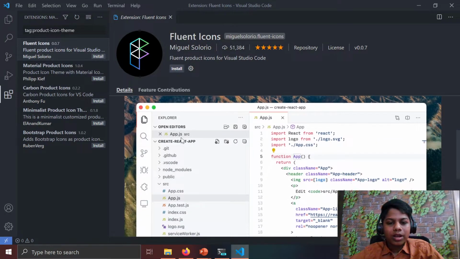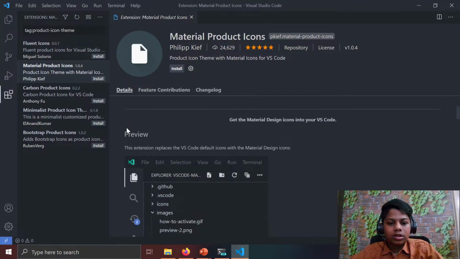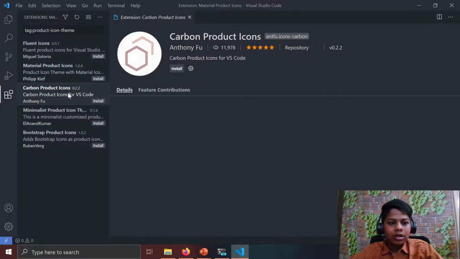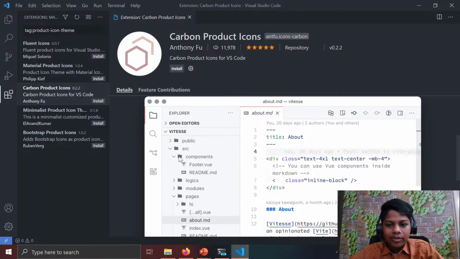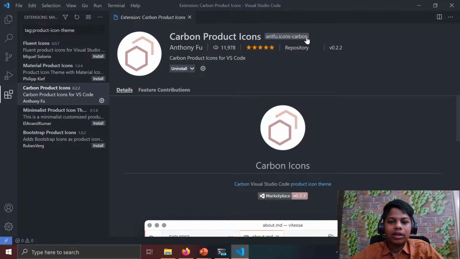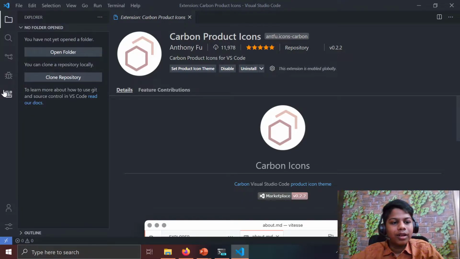This is the Fluent icon, which looks like that. This one looks like that. The Carbon product icon looks like that. I've not tried this actually. Let's install this one. Just click in there and you can see how it looks right now with that: the account, the extension, the run and debug, the git, the search, and the file. Wow, nice. It looks nice actually.